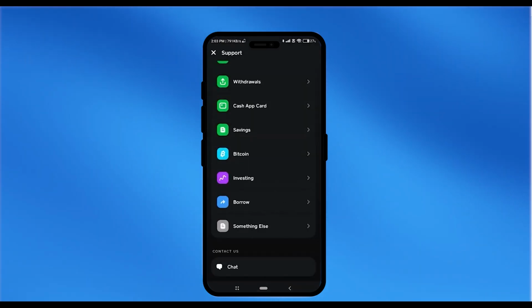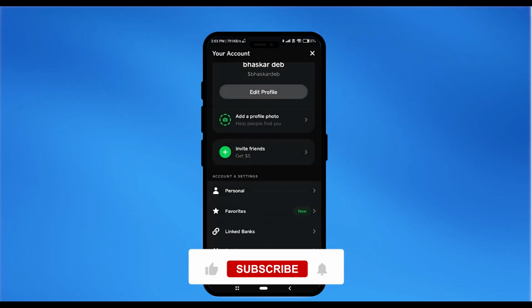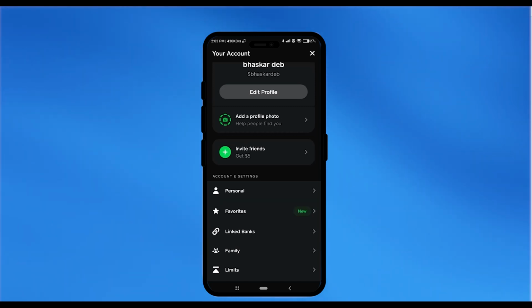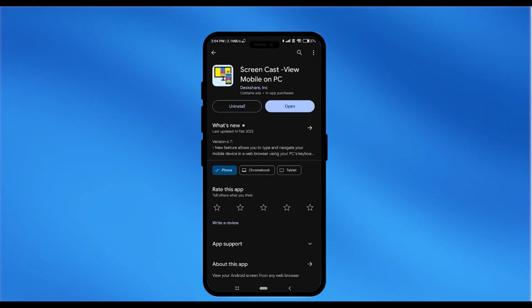Now, the other alternative for fixing this particular problem is using a screencast. What you have to do is download an application from your Play Store or App Store, which will look something like this. All you have to do is install this and open it. For this process, you will also need another system, like a computer or even a phone, because all you have to do is open the application and then you will have a URL. Simply copy the URL or write that URL in any browser.